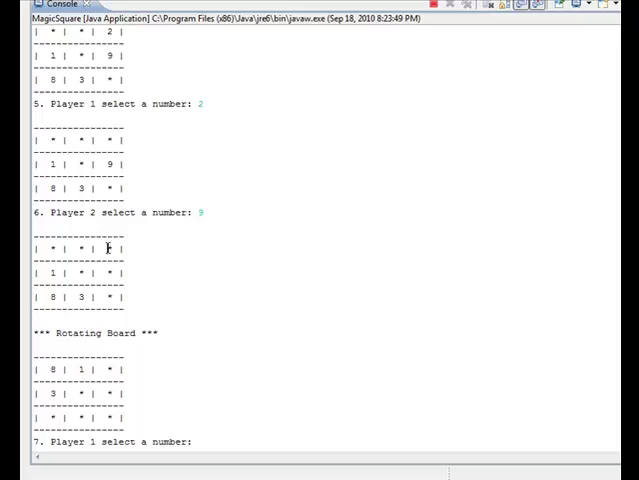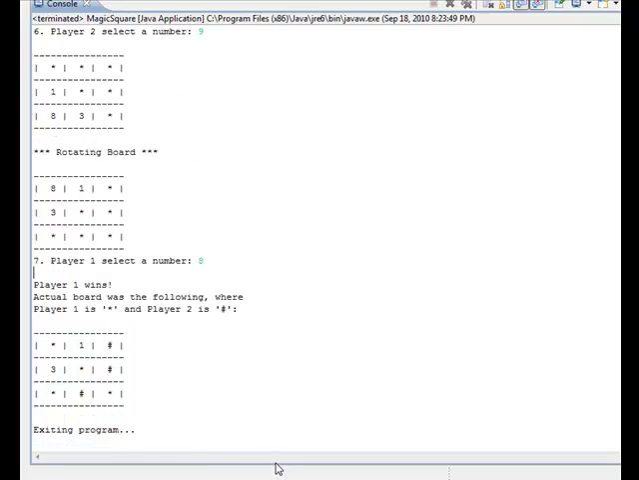Remember, upper right, middle, and lower right belong to player 1, and after the board is rotated, these are now lower left, middle, and lower right, like that. So now we have an opportunity for player 1 to play up here in the upper left-hand corner and win the game by getting a diagonal here. Playing the 8, in fact, gives a winning configuration. The message: player 1 wins. The actual board was the following.